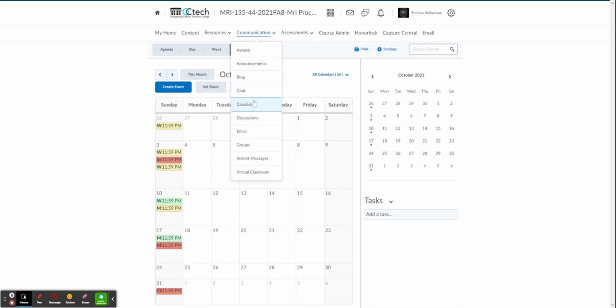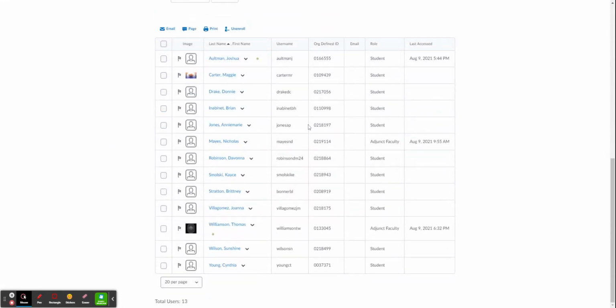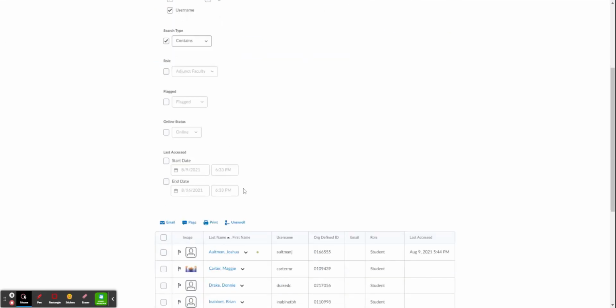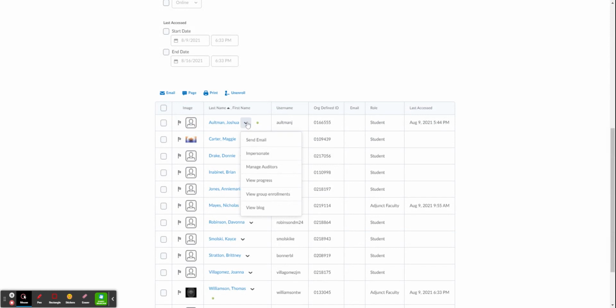Communication, you go under here, you can take a look at your class list. You can take a look to see when someone is logged in, little green dot to see that they're actively logged in at that moment. And you can do a couple things here. You can click on someone, send them an email, and if you really want to dig into it, you can manage auditors and then take a look to see what they've been up to. Let me go back to class list here, go down to Joshua Altman, and we can view his progress here.